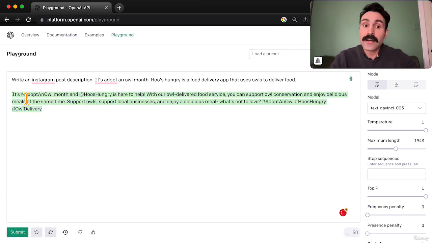It's hashtag Adopt an Owl Month, and @Who's Hungry is here to help. With our owl delivered food service, you can support owl conservation and enjoy delicious meals at the same time. Support owls, support local businesses, and enjoy a delicious meal. What's not to love? And it's got a few hashtags for us. This is pretty good. This is a pretty solid start to something we might need.